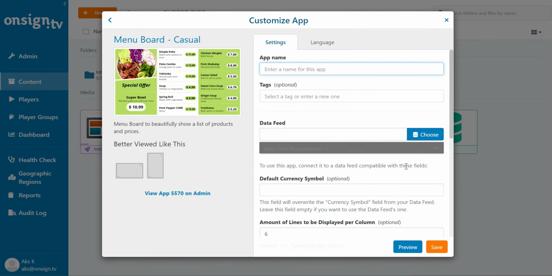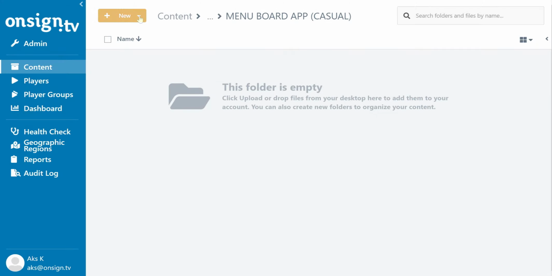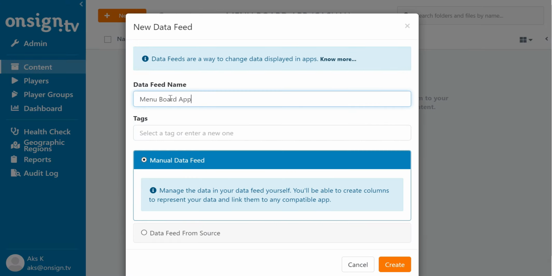Checking the requirements here, we can see which columns are required for this app. The minimum is a text field and an item price column. Everything else is optional, so let's get started and create a new data feed. Click on Manual Data Feed, or you can import it from source if you prefer.